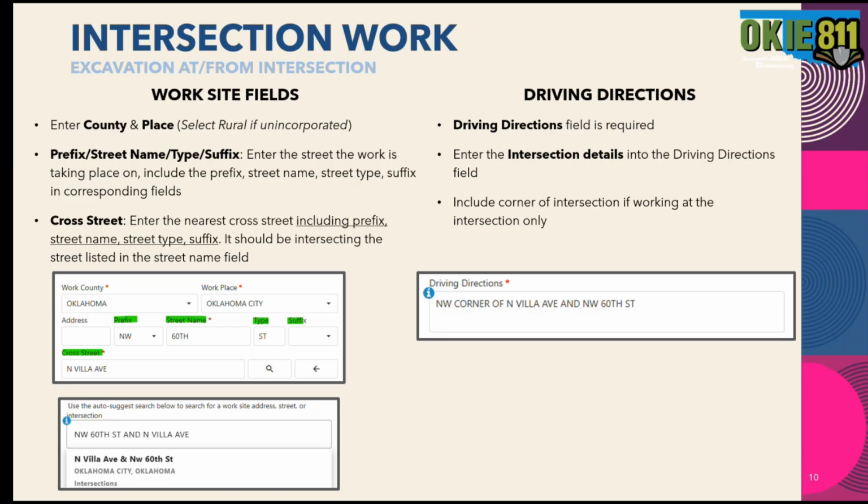If you're going to enter the intersection details into the driving directions field, whether it be that you're working at the corner or whatever your starting point is, or just the intersection itself. So if you're just working at the corner of the intersection, you can definitely just put the intersection in there, such as northwest corner of North Villa Avenue and Northwest 60th Street. And then your marking instructions would then provide the instructions of what to locate from there.